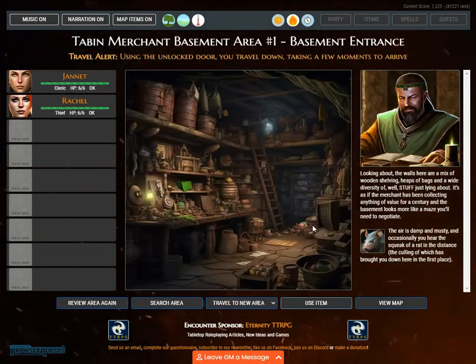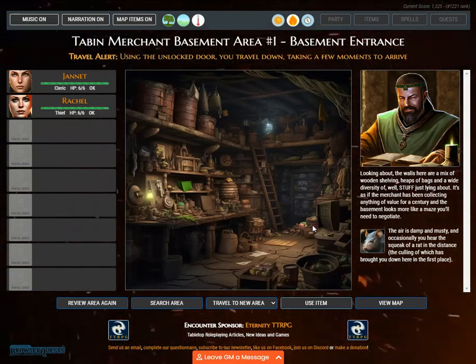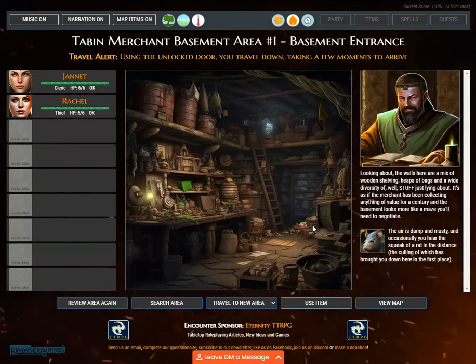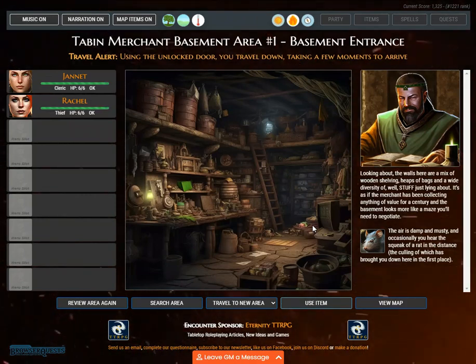Travel alert, using the unlocked door, you travel down, taking a few moments to arrive. Looking about, the walls here are a mix of wooden shelving, heaps of bags and a wide diversity of, well, stuff just lying about. It's as if the merchant has been collecting anything of value for a century and the basement looks more like a maze you will need to negotiate. The air is damp and musty, and occasionally you hear the squeak of a rat in the distance, the culling of which has brought you down here in the first place.